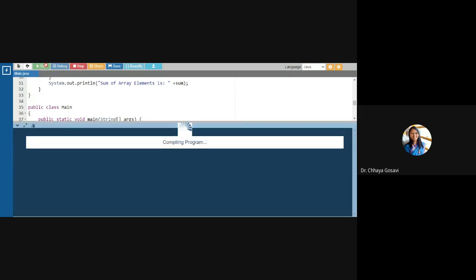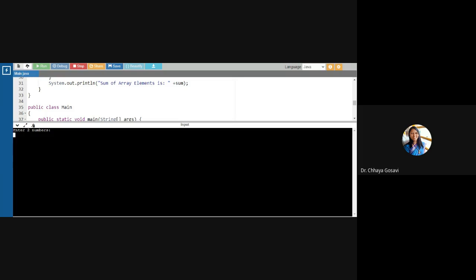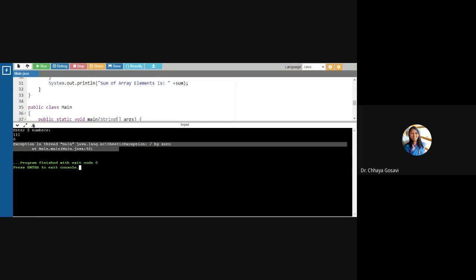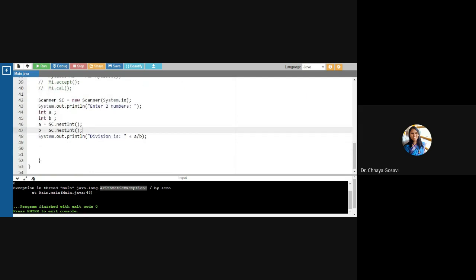But by mistake, if the user enters some other value for B, if A is 111 and B is 0, here you can see exception in thread main java dot lang arithmetic exception divide by 0, and it is not executing. So this is called divide by 0 exception or arithmetic exception. Divide by 0 is not defined in maths. So this is an exception, even if the program is syntactically correct and the user entered some value. Let me explain again.